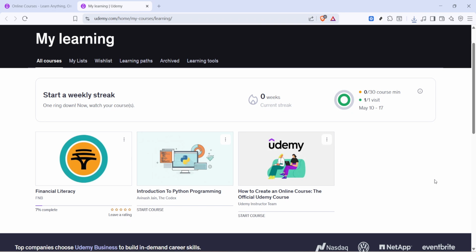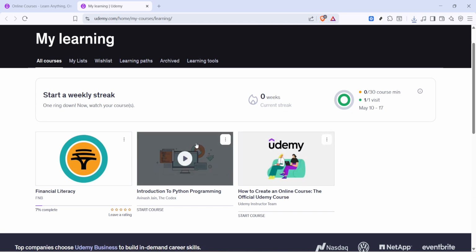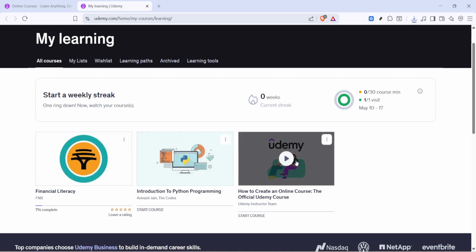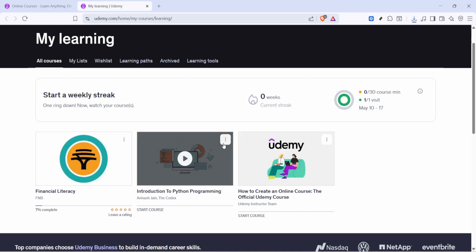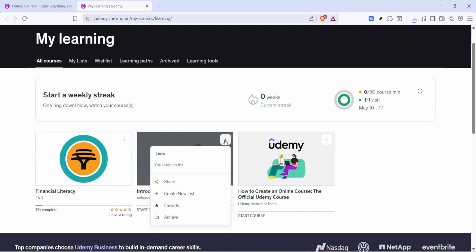Once you're on the My Learning page, you'll see your courses displayed as tiles. Find the course you want to remove from your main view. Hover your mouse over that course tile to reveal the Options menu. Look for the three vertical dots, also known as the ellipsis or More menu. On mobile, this may appear as a small three-dot icon you can tap.